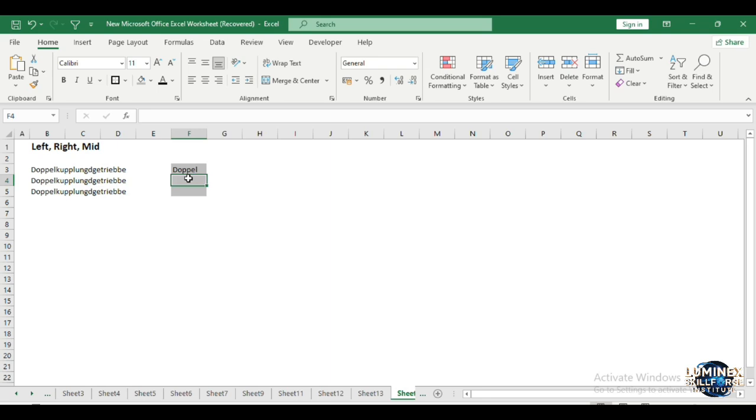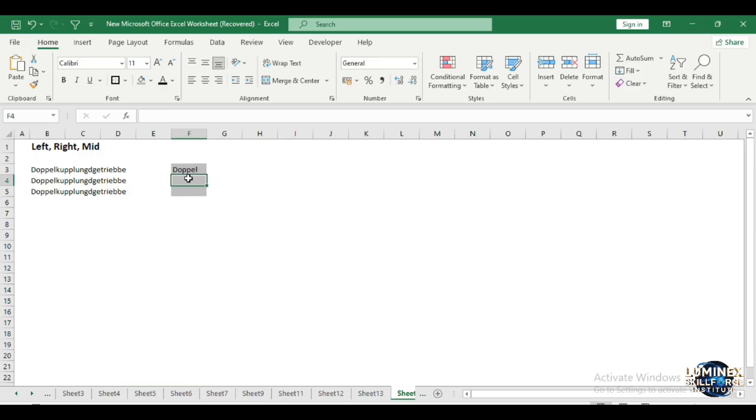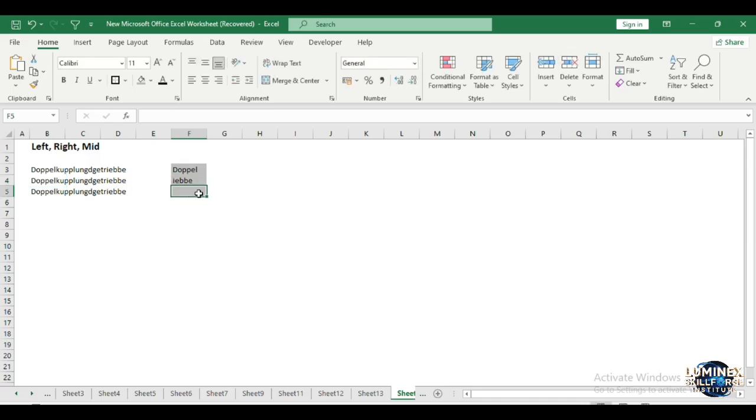Pretty simple, right? Now, let's move on to the right function, which works in a similar way but extracts characters from the end of the text. The process is the same. Type =right. Select the text cell and enter the number of characters you want to extract. If we enter 5, Excel will return the last 5 characters of the word, which is IEDBE. This function is very handy when dealing with structured text, such as extracting the last few digits of an ID number or a part of a product code.